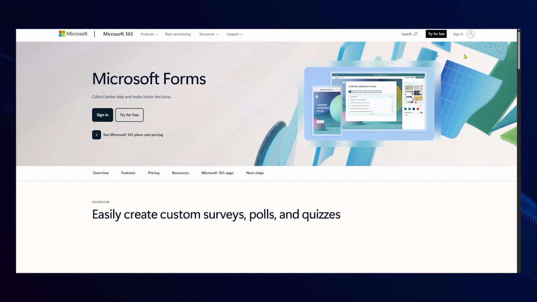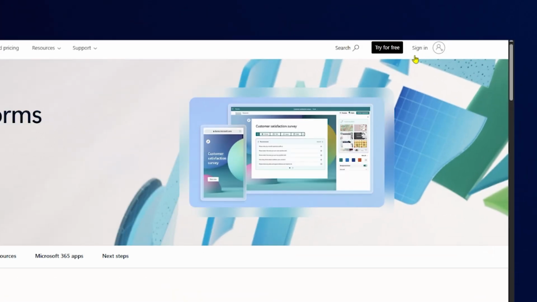After arriving at the online portal, you will notice a prominent option inviting you to sign in. By clicking on the sign in button, you are prompted to enter your account credentials. This step is essential for accessing your personalized Microsoft environment where you manage your forms. Signing in ensures that your work remains private and that only authorized individuals can access or modify your content. Be sure to enter your login information correctly and securely to continue.